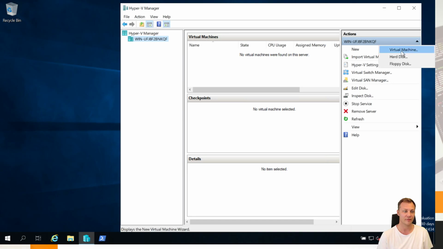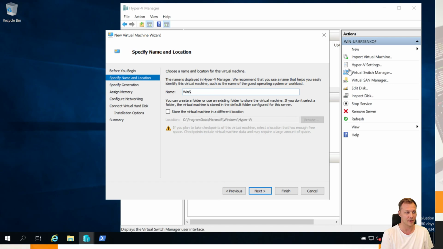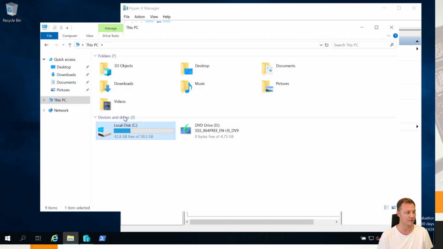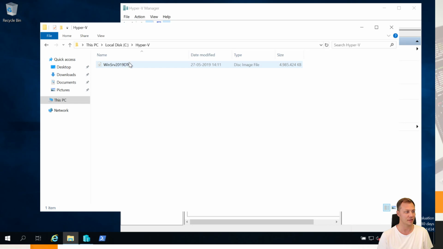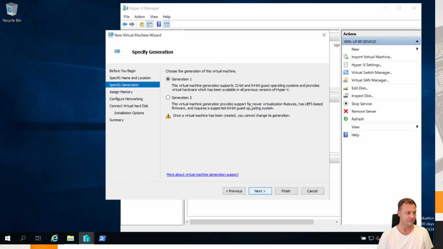So if we just click new virtual machine here, on the first page we just do not show this page again, and here we can say win server 1. And we want this information stored in c:\hyper-v. I created this folder beforehand, as you can see here, Hyper-V, and I put in the Win Server 2019 Datacenter ISO, so that we have that to be able to install Windows Server. And we're going to make it generation 2.